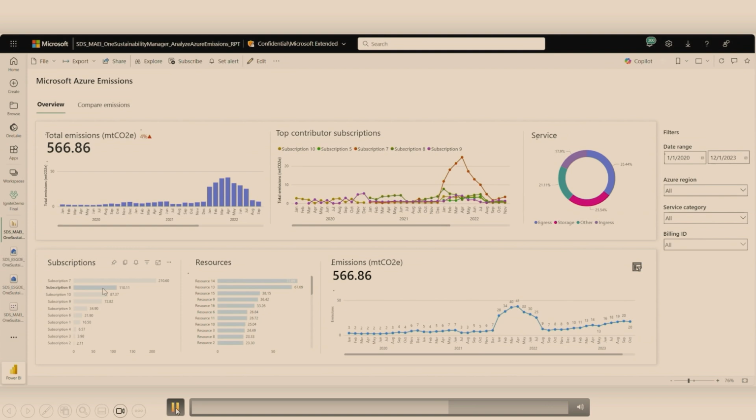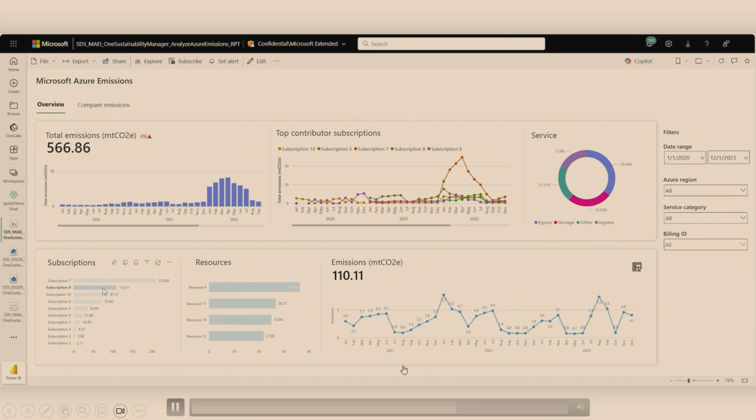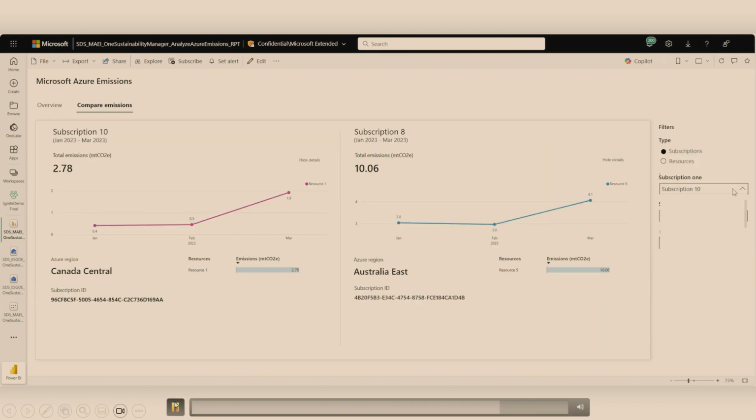We also help with certain comparison of subscriptions from an emission point of view. Here you can look at a subscription 10 and an 8 in a different region, which you're able to compare against various different resources. This might be of interest when you're looking at a workload that you're running in Azure and you would like to leverage some of these resources; in the context of emissions, you would be able to determine that.